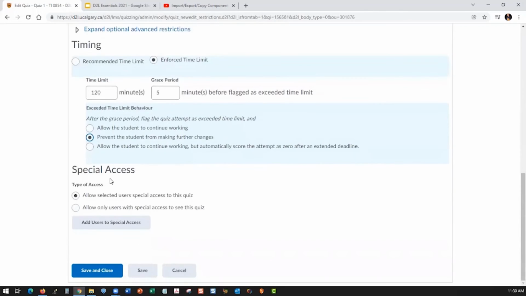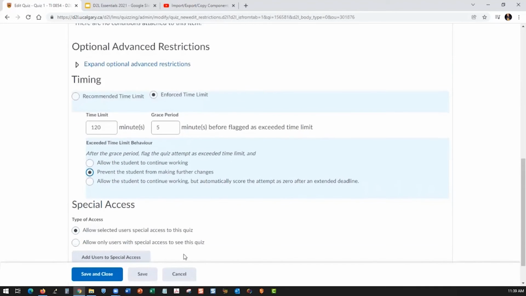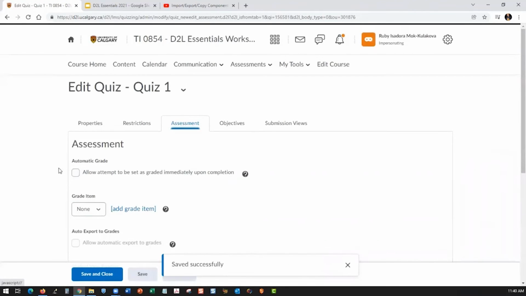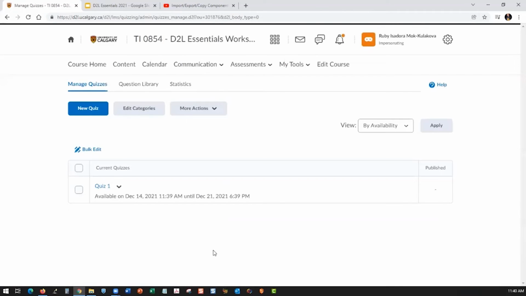You can also set special access where, let's say there's a student who needs accommodation, they need time and a half to complete the quiz, you can actually set special access here. Okay, so I would say it's a pretty good tool, and you can have it set so that upon completion they can see the grade, and the grades will be pushed to the grade book. So that's something you may want to consider using.